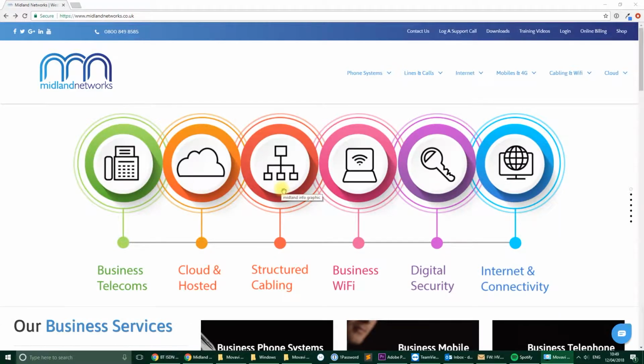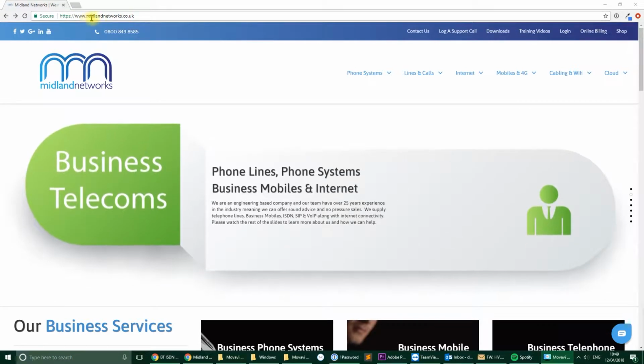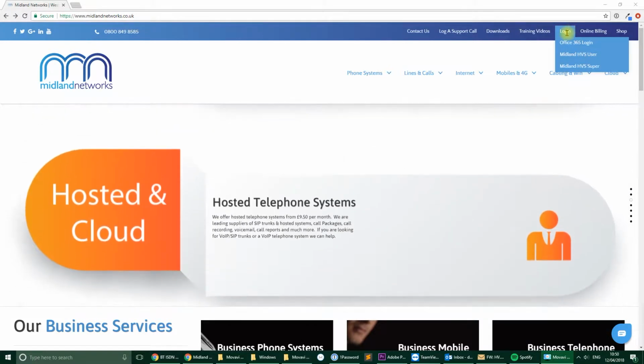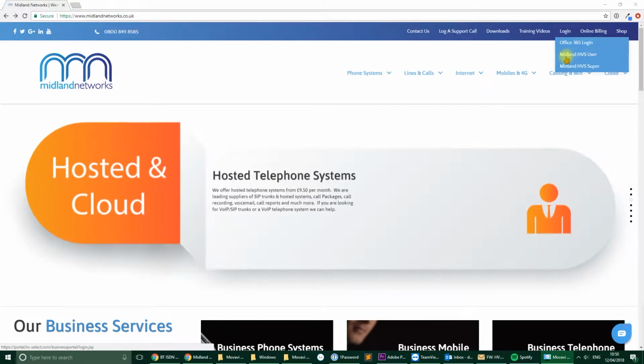To install Office UC on your Windows desktop machine, we're going to open your favourite web browser at www.midlandnetworks.co.uk. When we are presented with this wonderful homepage, we are going to navigate up to the top right over here, where there's login. The menu will drop down, and we'll click on Midland HVS user.